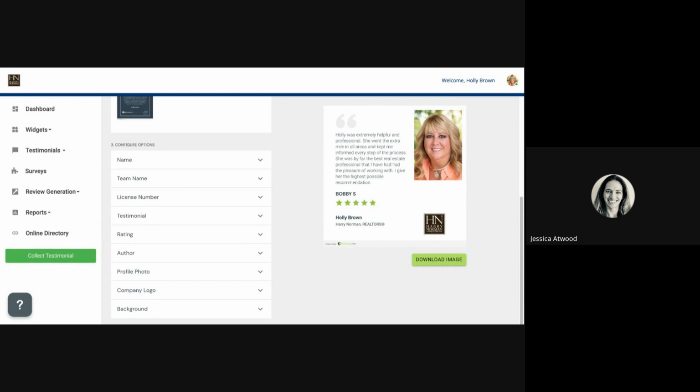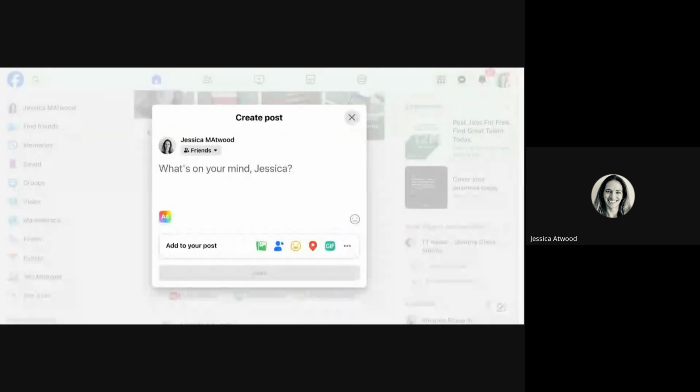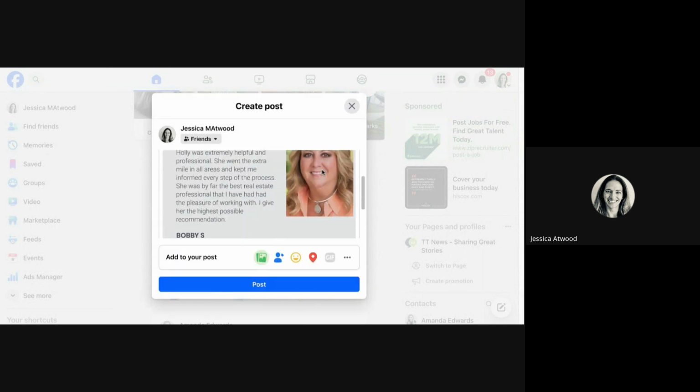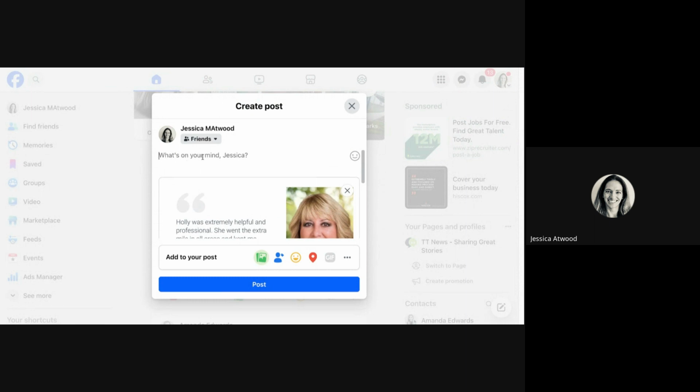That now saves to your device, and you have an opportunity to post that, as I mentioned, out to social media. So if we go here to my Facebook page, you'll be able to see that you can take this image and just drop it in. And there it is. Say something right before you post this out onto your Facebook business page or even your personal page, wherever you want to share it, you can share it.